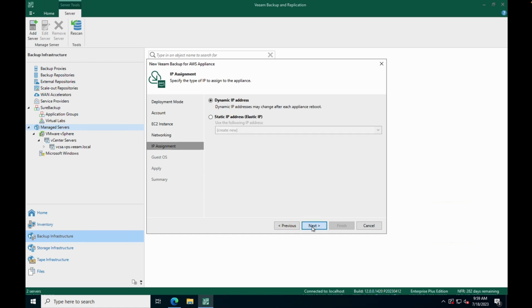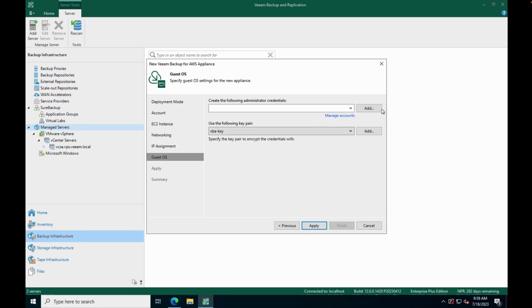Click Next. Now, you have the option of picking either a dynamic or static IP address for this instance. I'm just going with the dynamic IP address, but if you had elastic IPs configured in the data center, in the virtual private cloud, you could also pick a static IP. Click Next. Now, you can create some administrator credentials for the appliance and pick a key pair. I already have one. And I had already created a key pair in the AWS console. If you don't have any, you should go and create one.